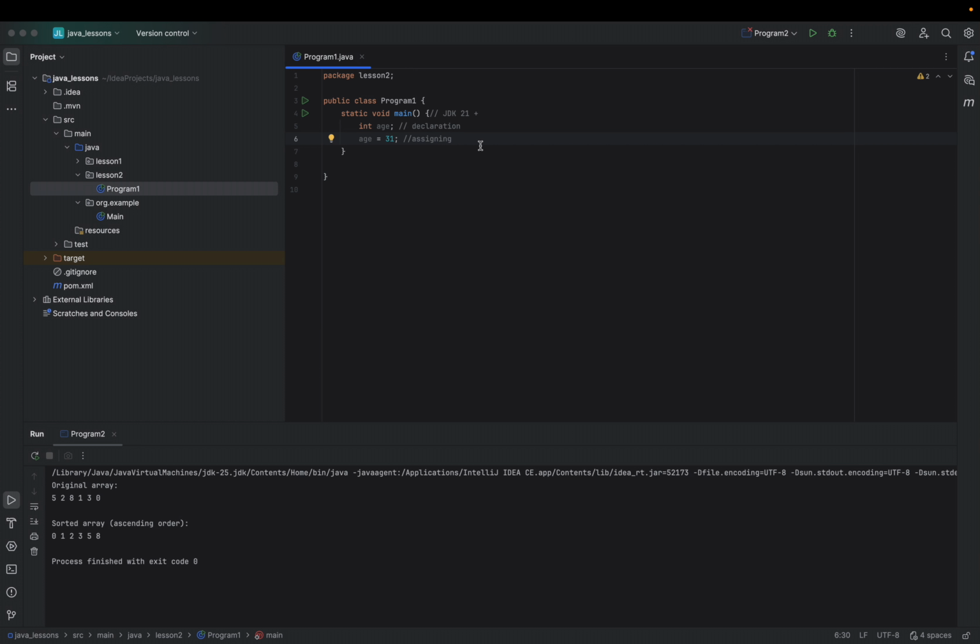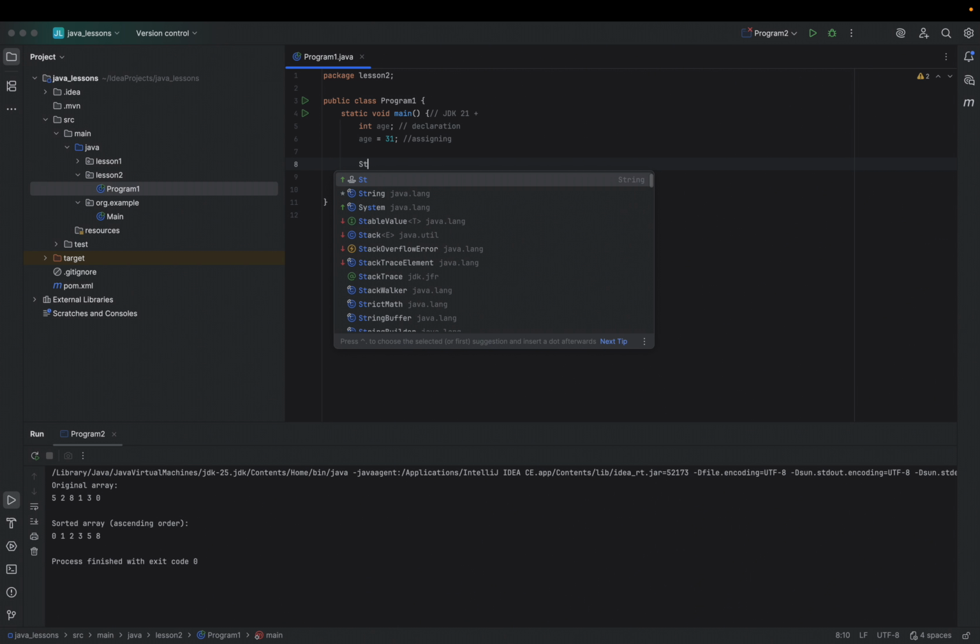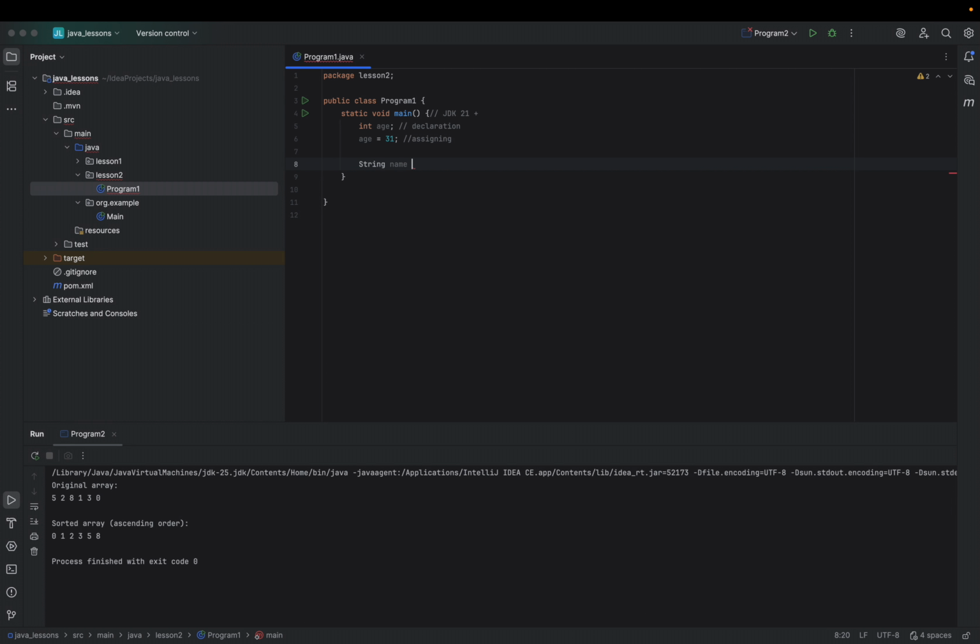Alright, let's do the same with the string. String name equals to, and I'm gonna put my name, but please type yours. String name equals to Mikita. In this format, this is the declaration plus initialization at the same time.